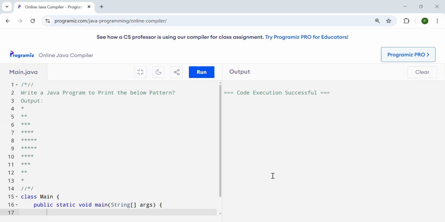Hello everyone, welcome all. Today I'll be showing you a Java program which will print an arrow-like pattern. As you can see here in the problem statement, this is the output we need to print.